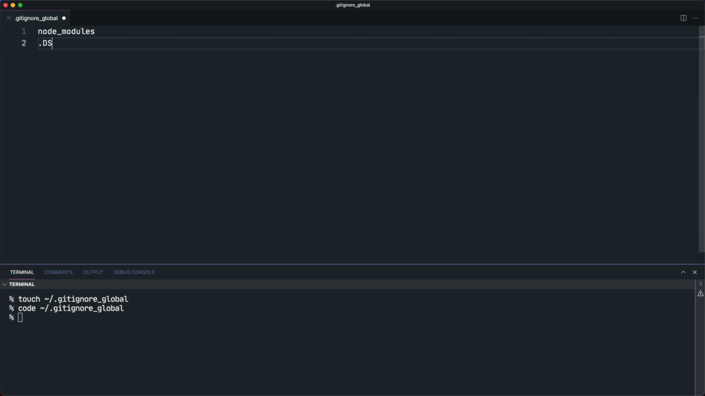I'll keep it simple by adding just node_modules as well as the .DS_Store file, but you can put whatever you want in here. Let's go ahead and save the file. Now that we have this file, we can modify Git's globals using the git config variable. That's going to allow us to specify the excludesfile option and point that to the location of the file we just created. Now when we initialize a repo, it will use our defaults to ignore files in the future.